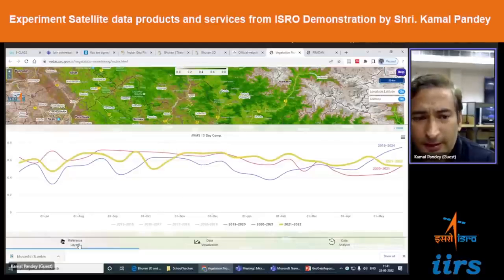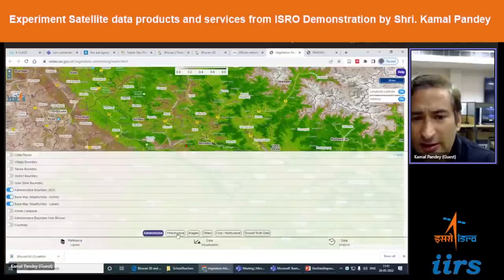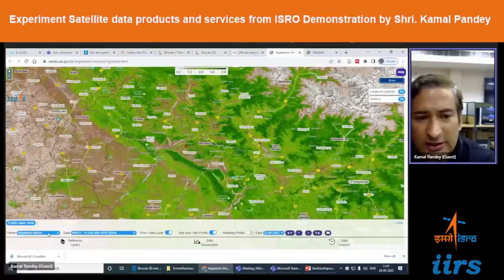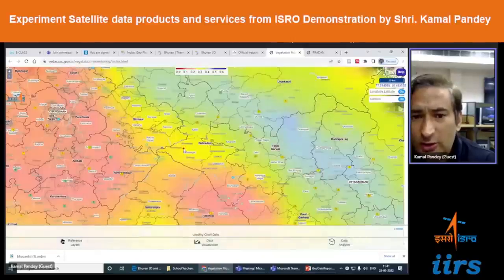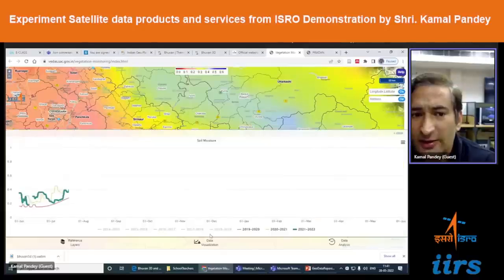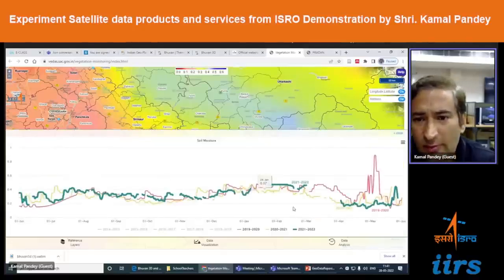So if I see it here, I can again go to this data visualization, vegetation indices. I can have soil moisture also. Let us try to take the soil moisture at that place. So what is the status of soil moisture? It is loading the graph and it will tell us year wise. Okay, this was the status of the soil moisture. You can see the graph.